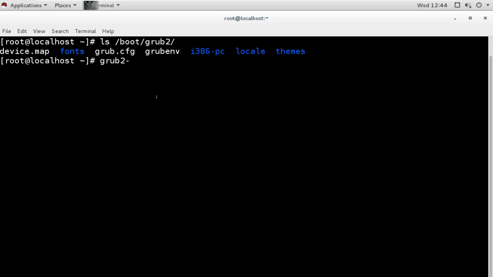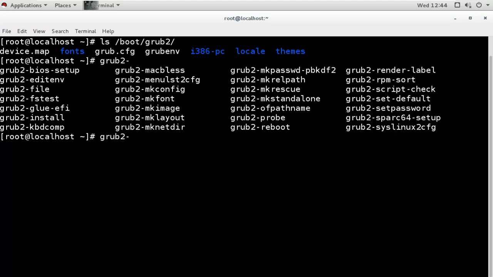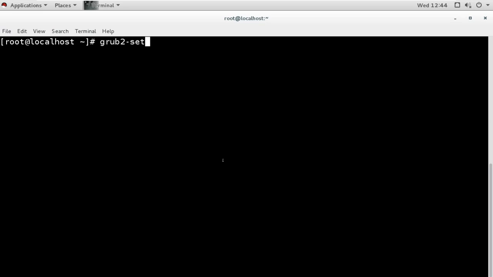We have lots of commands with this grub2. If I press tab two times, you can see there are lots of other commands also available. So I will use grub2-set-password. Now when I press enter, it is asking for the password which I want to set. For example, I want to set XYZ. Confirm XYZ. Now what it did here is create the file under the grub2 directory under boot.